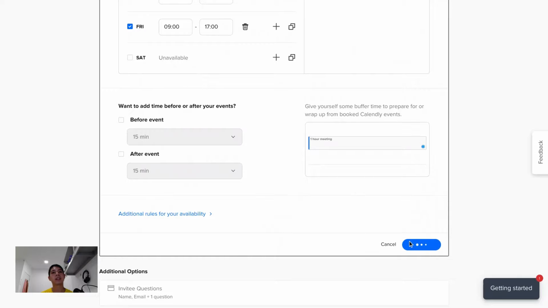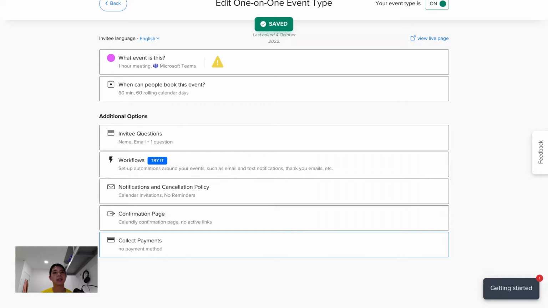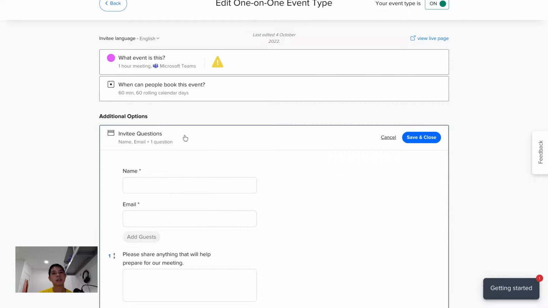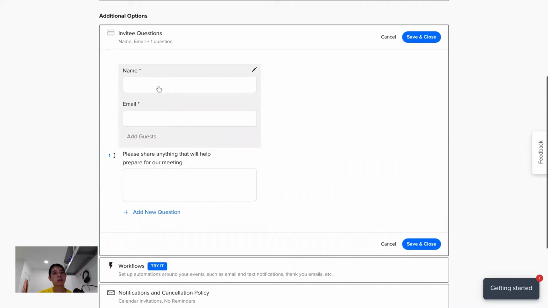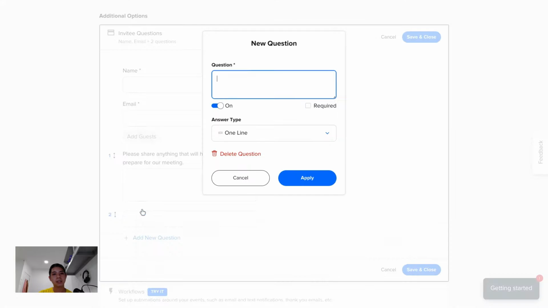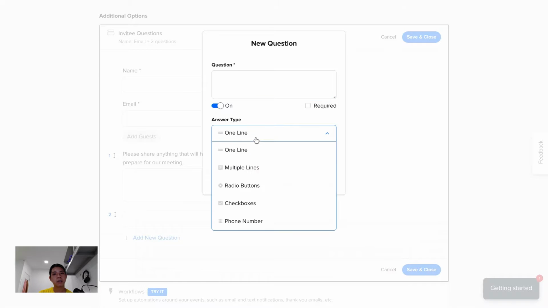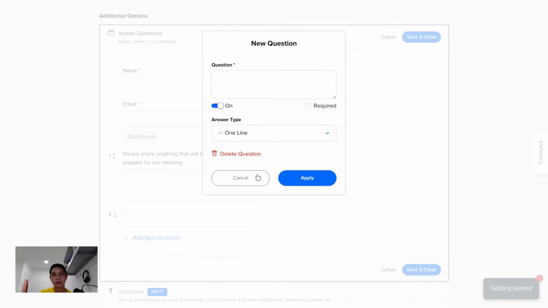And then another additional benefit of Calendly is that you can actually ask questions from your client. Here we have this thing called invitee questions. By default, it will collect the names and the email, and then here you can ask them to share something else aside from the basic information. So you can even add new questions. There are a few types here, like multiple lines, one line, radio buttons, checkboxes, or phone number.